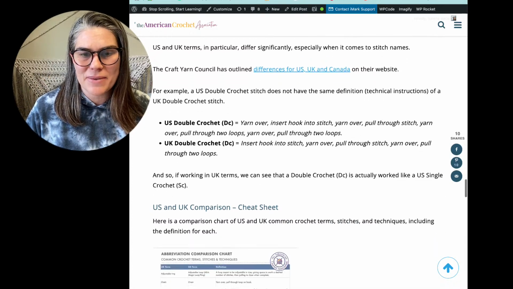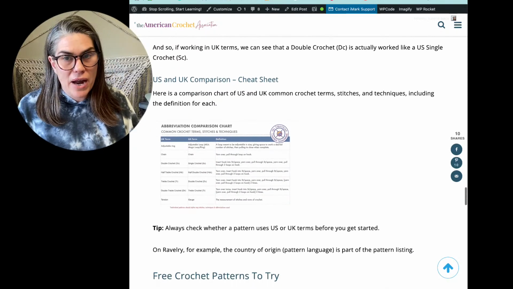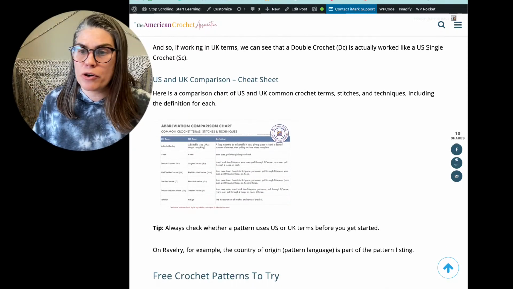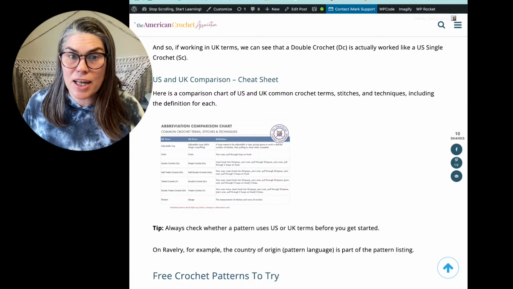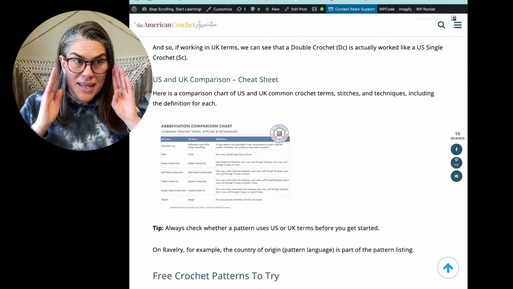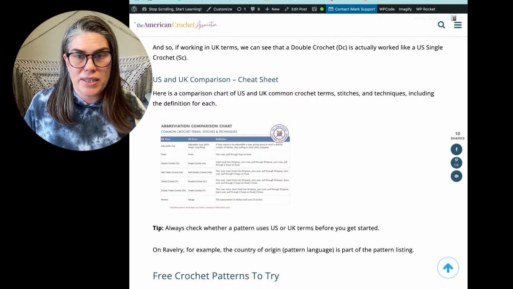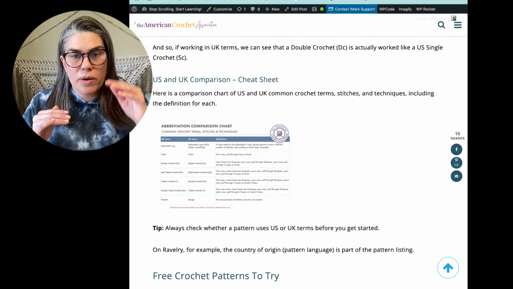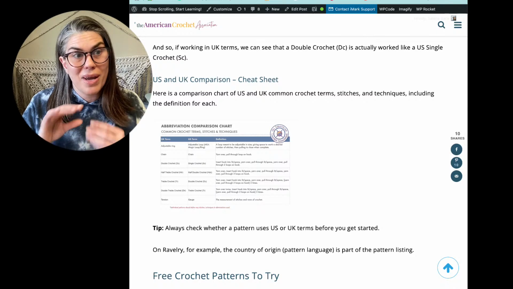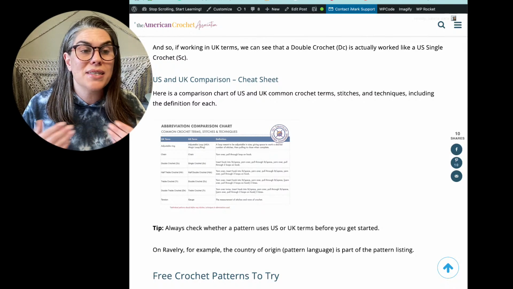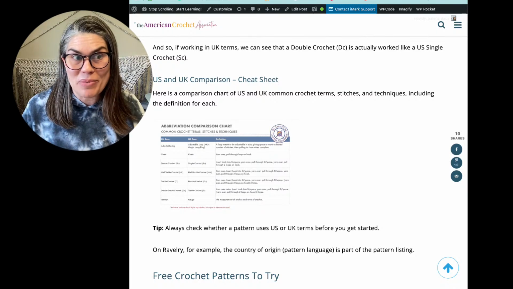So there is a difference. If you need a comparison chart on US and UK common crochet terms, stitches, and techniques, including the definitions for each, because that's the most important thing, I've got you with this cheat sheet that you can save or print or download. It shows the UK term, the US term, and then the definition, and then you can see how they match up.